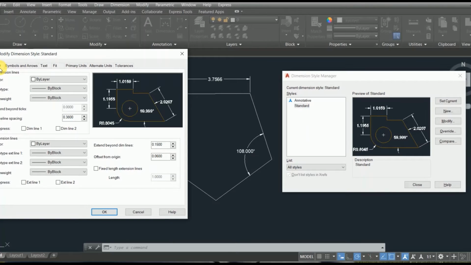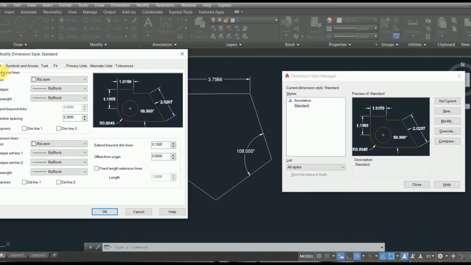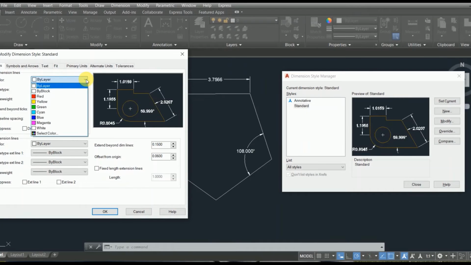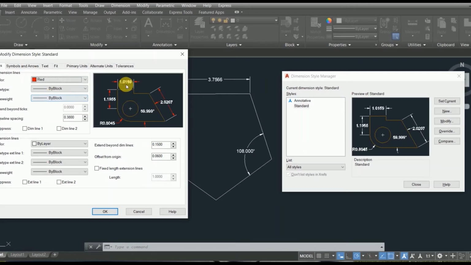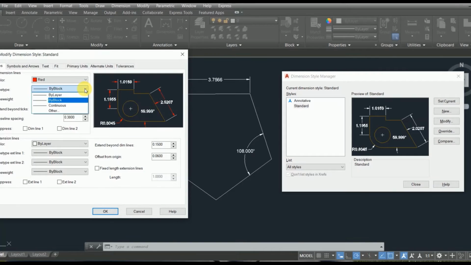Lines means here in dimension there are two lines. This is called the dimension line, and this is called the extension line. If I want to change the color of the dimension line, then go to the color and change the color of the dimension line. You saw all the dimension line color changed. If you want to change the line type, then you go to the change.